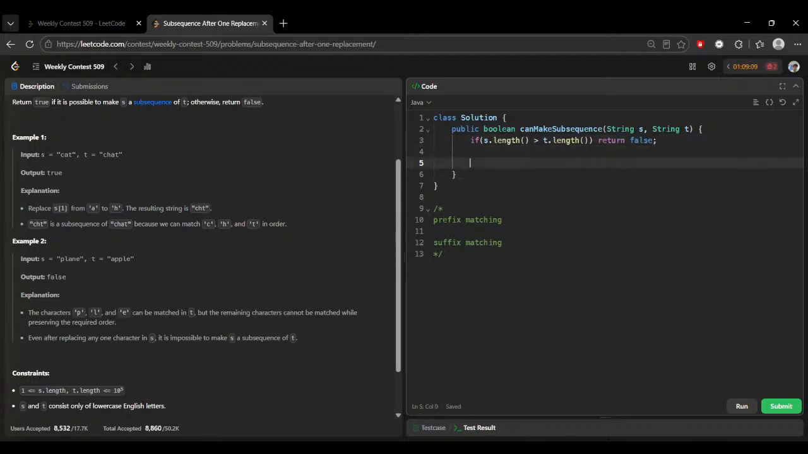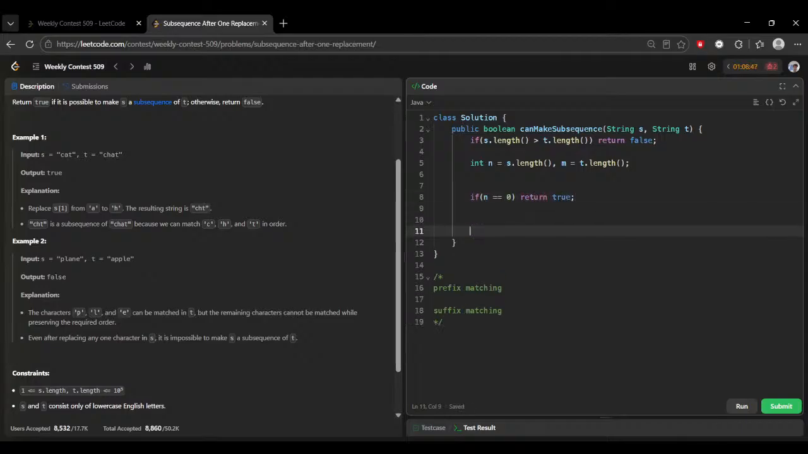रिटर्न बोल देते हैं, अगर S dot length equals to T dot length. If n equals to 0, return true, right?